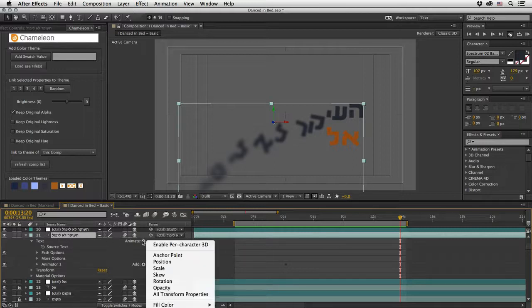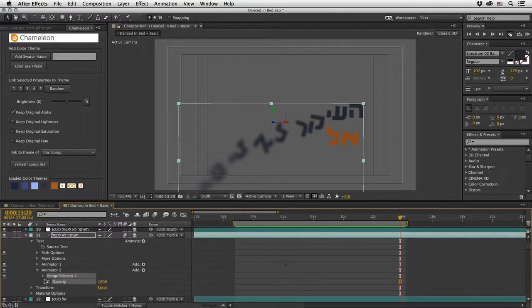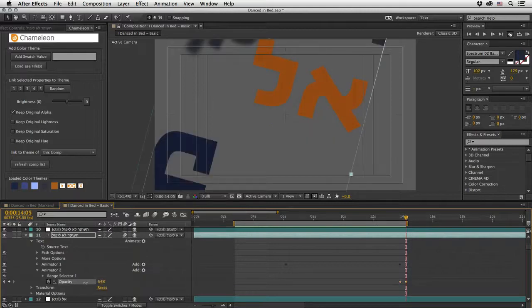Add another new animator. In this case, I'm just going to choose opacity. Make sure that this is a new animator. You can also name them. So in this case, I'm just going to set an opacity keyframe from this one and then move forward 10 frames and just change the opacity of the whole layer.